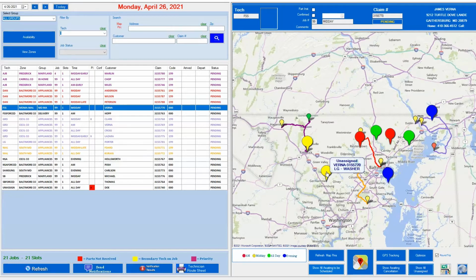We see that it has the customer's last name. It has the job number. It tells you the brand, and it tells you the product. And so that's the first thing I want to show you. And let's just go over to this one.